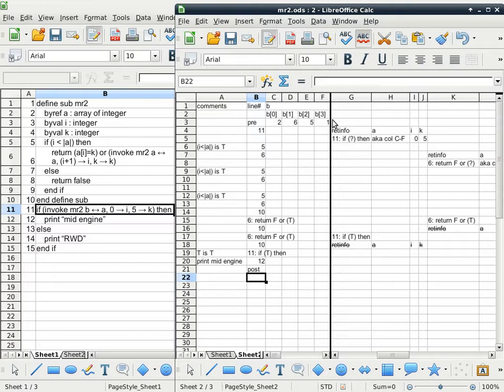And then when you get back to line 11, it should go to line 14 because false is false, and you should print RWD instead. Okay, but that would be a good exercise to do. It's really just to modify the question a little bit to change the end result.